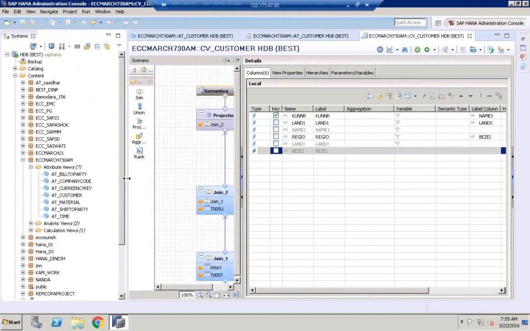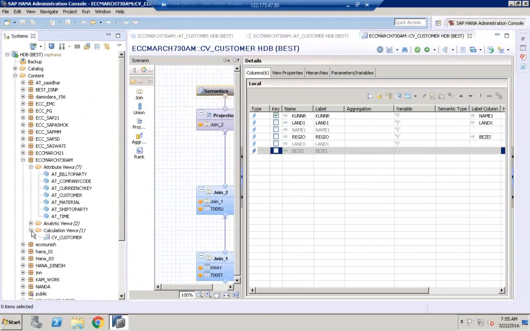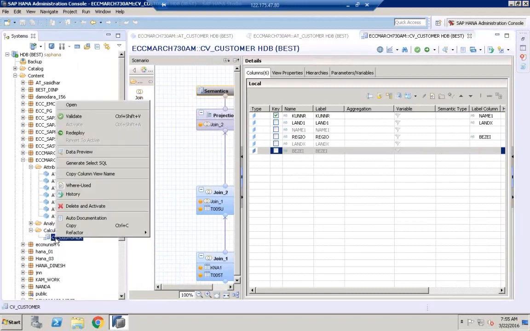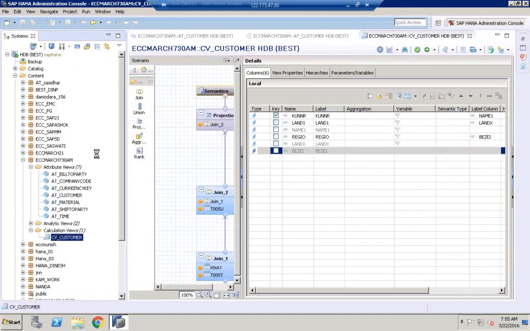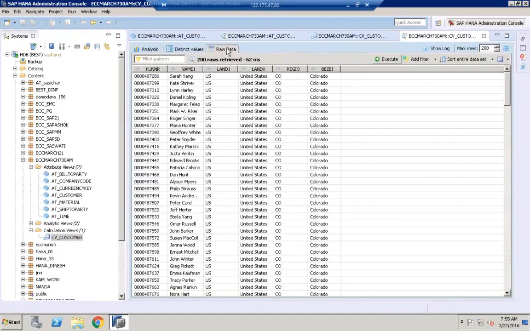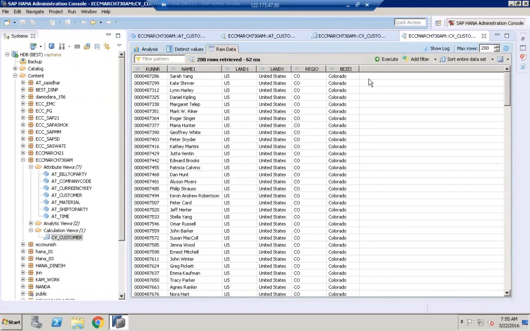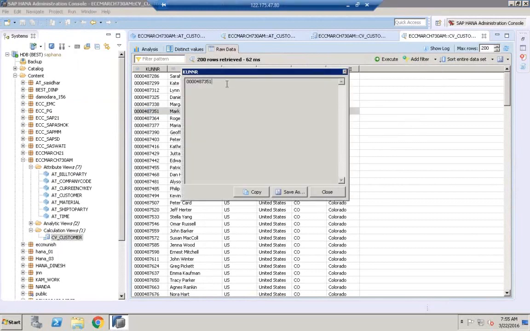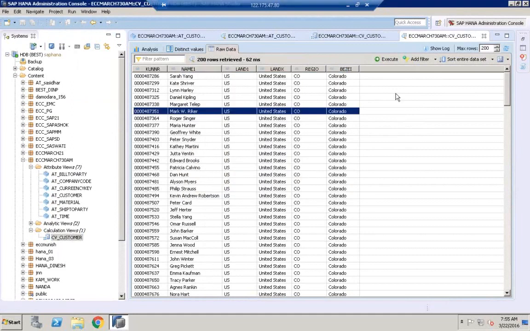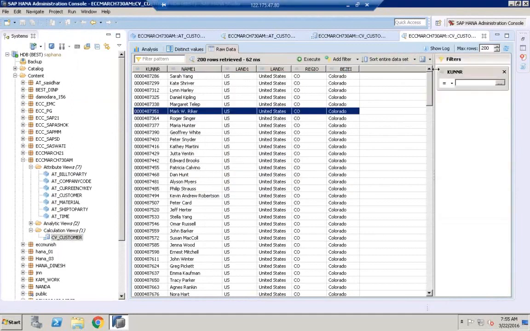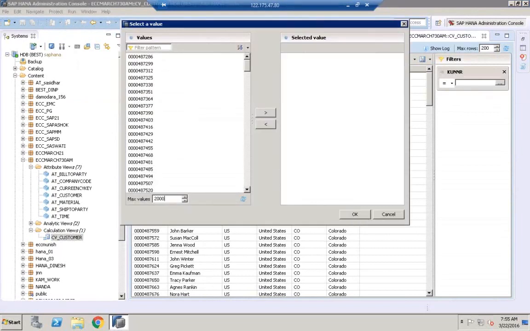So expand the calculation view, right click on CV_CUSTOMER, click data preview, click raw data. Now we can add a filter on KUNNR. Add filter on KUNNR. Click show list of values. I just try to increase the maximum value. Refresh. Enter the value.